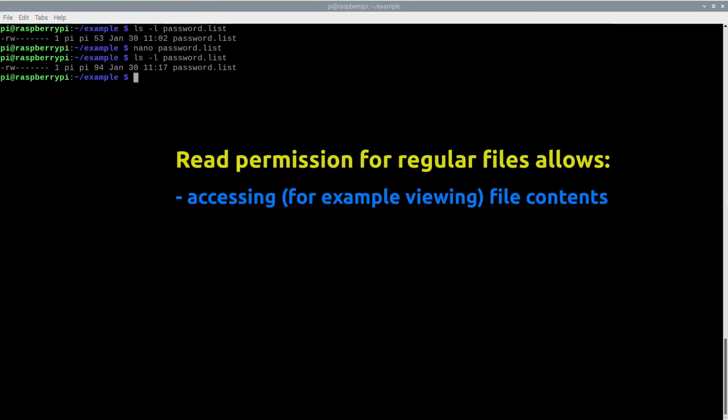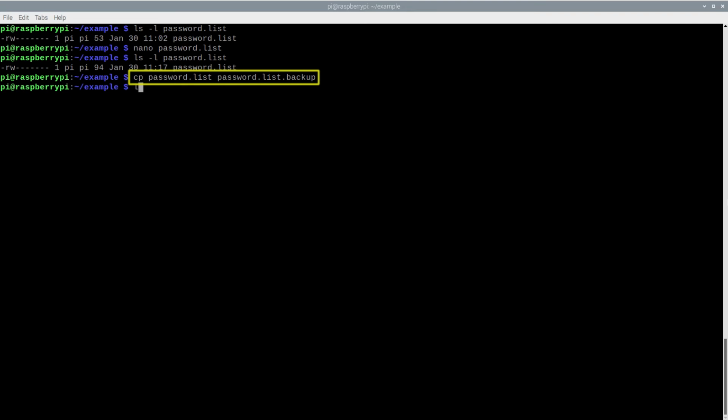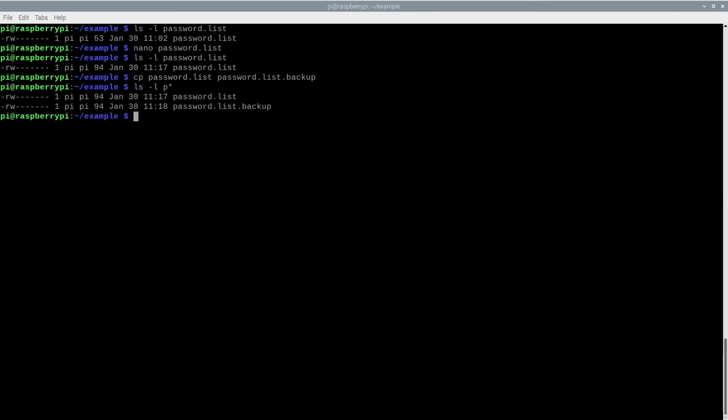Read permission also allows me to copy the file, for example, for the purpose of making a backup. Notice that the permissions of the copied file are the same as the original. Default permissions do not apply in this case, and group and others did not get the default read access to the backup file.